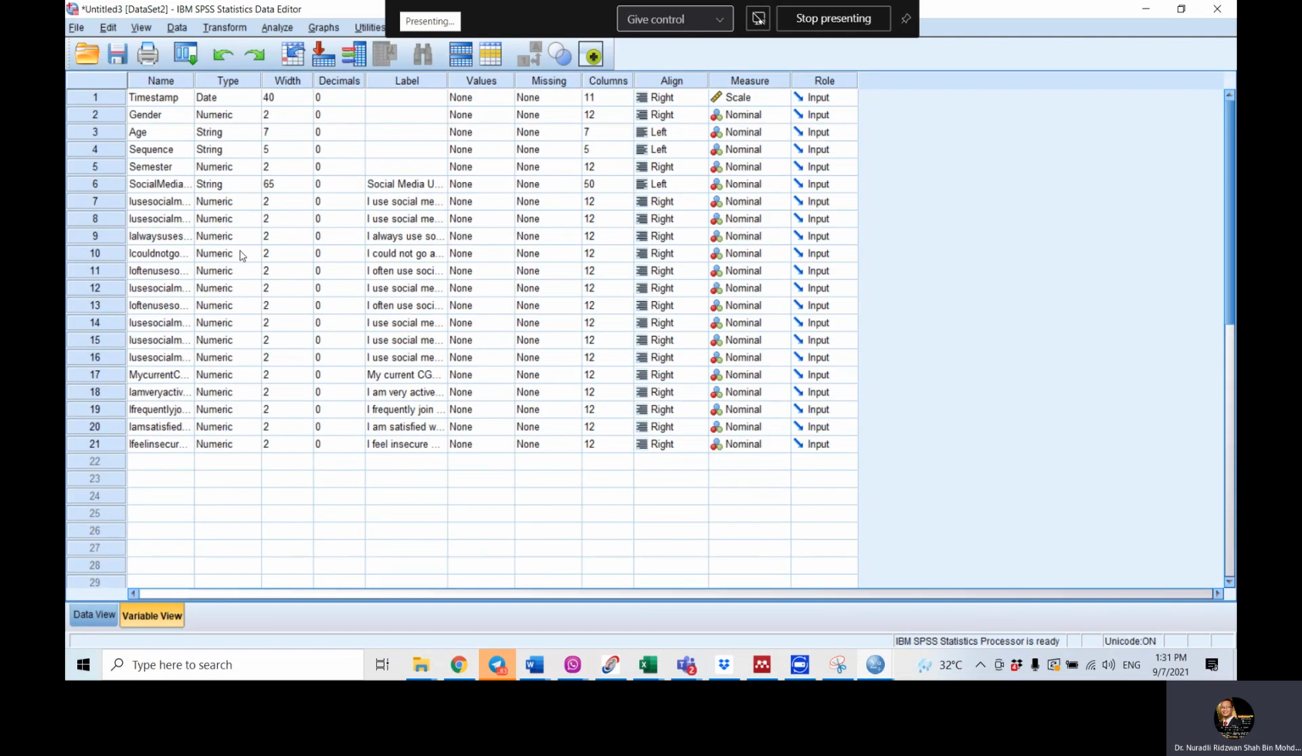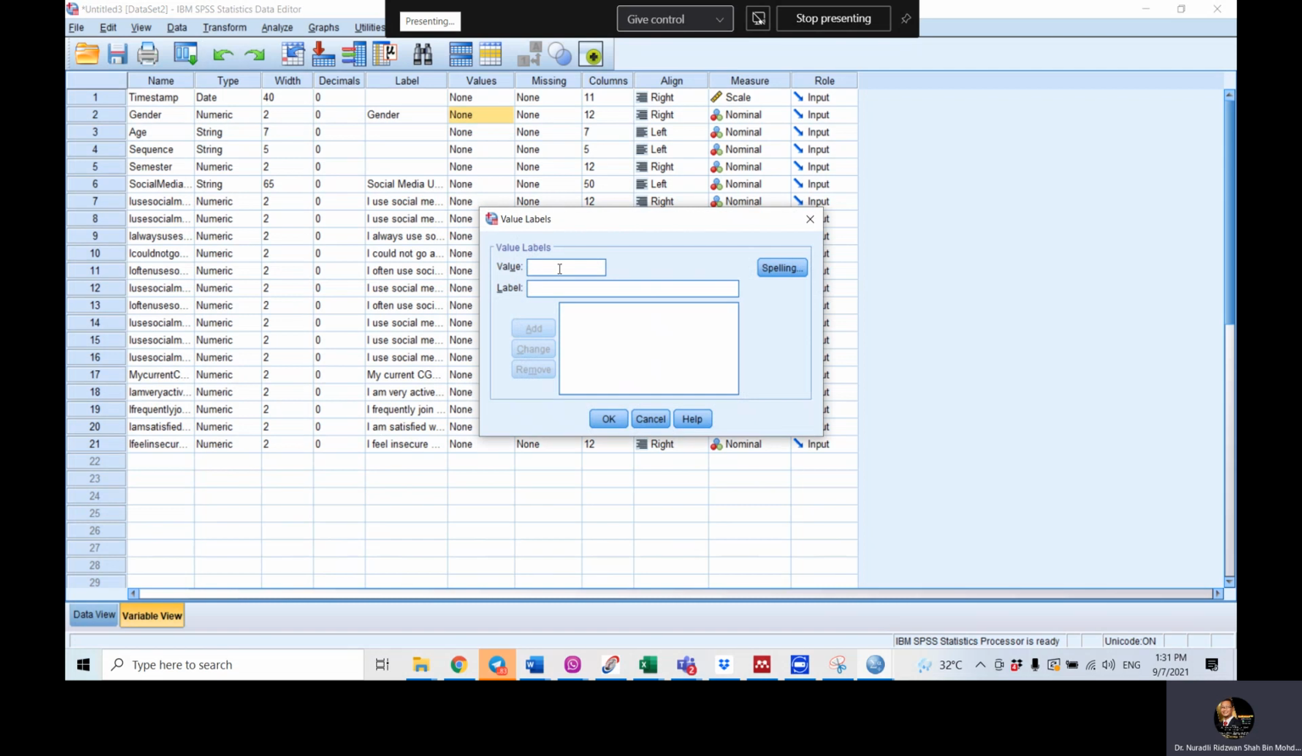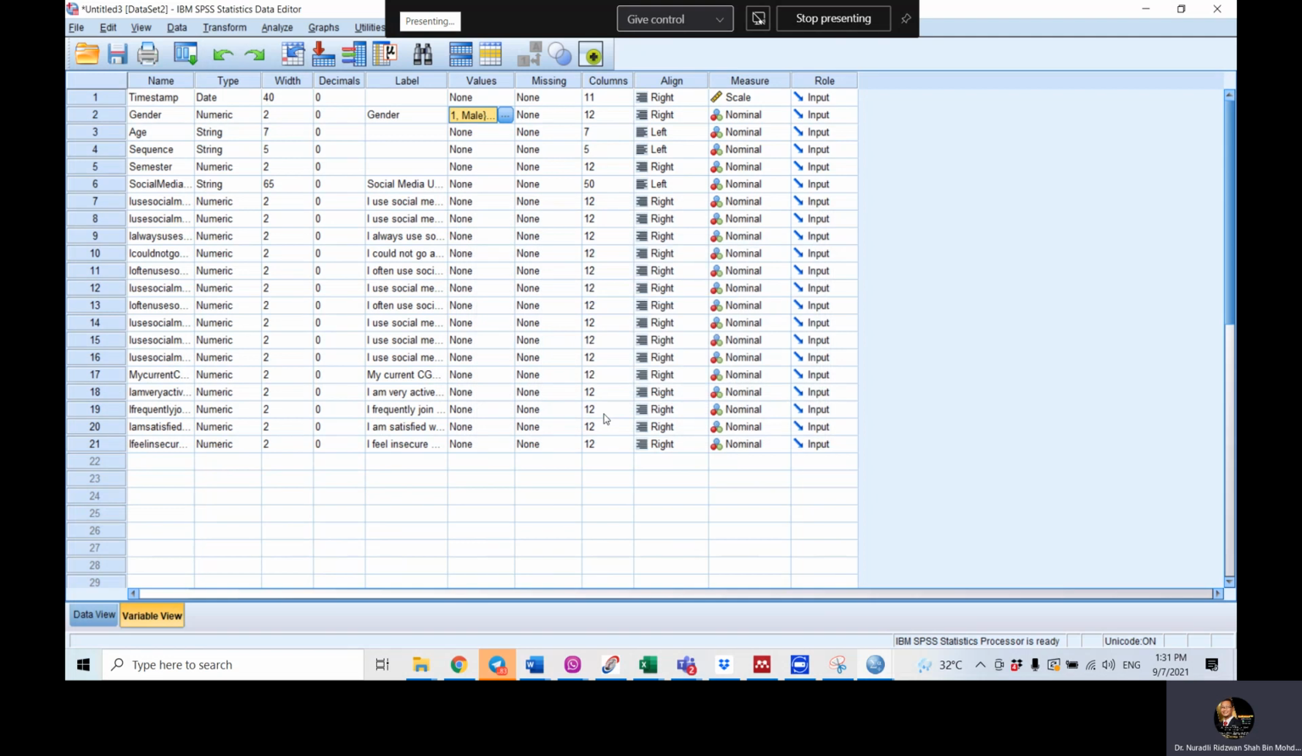All right, now we know that 1 is for male. Under your variable gender, you will have to put a label here. You have to put the label as gender, and then you also have to put the values. So the value 1 is for male, then you add. Then value 2 is for female, and you add. This is for your code book.